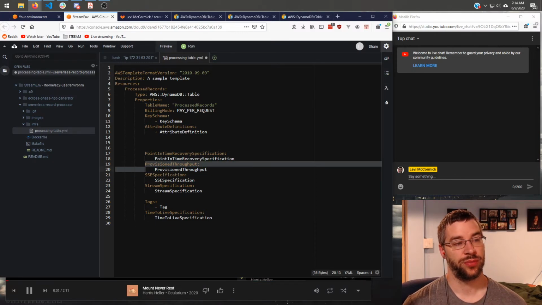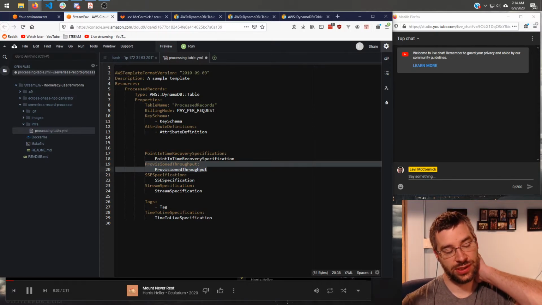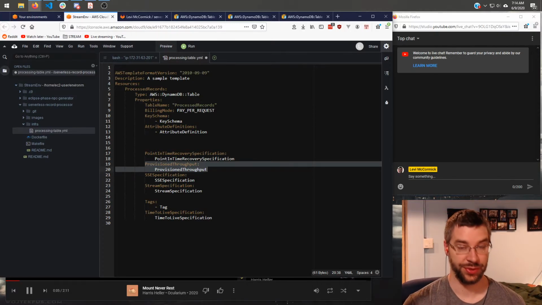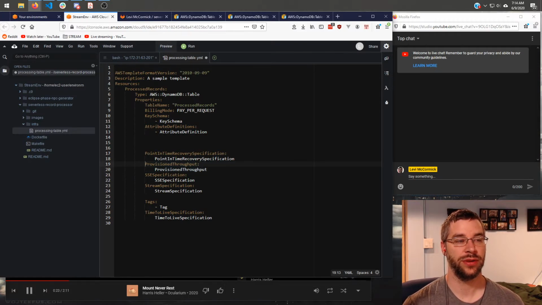So here's the provision throughput. This defines your read and write capacity. Like I said, after we get this thing rolling and we know that the data is flowing through the table to the processor, the processor into the bucket, then we'll come back and we'll add provision throughput rather than using the on-demand billing mode, to save a lot more money.